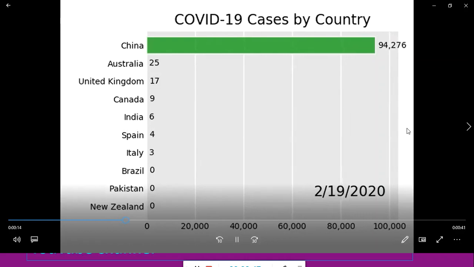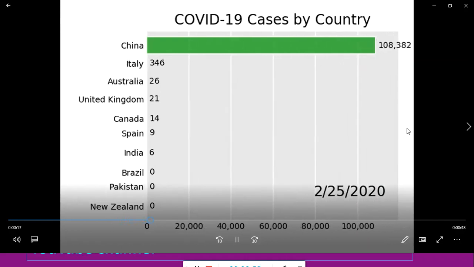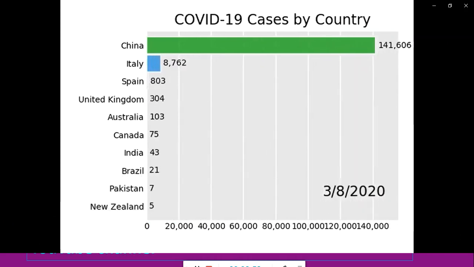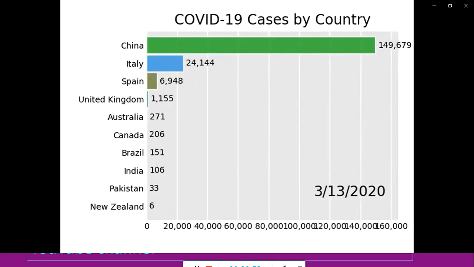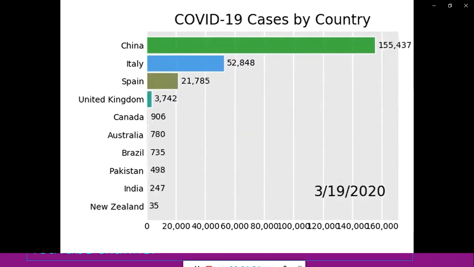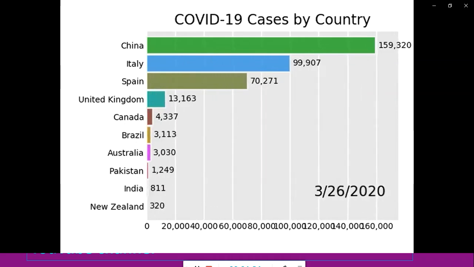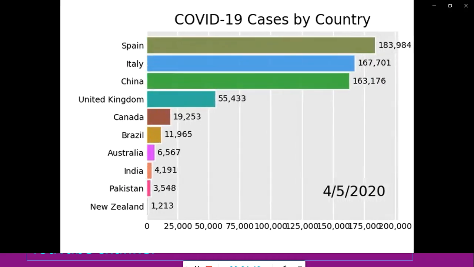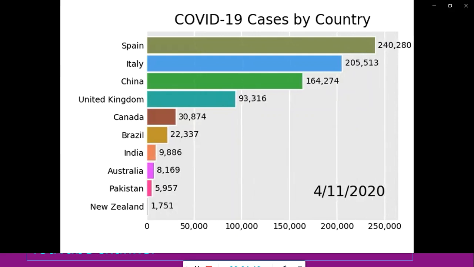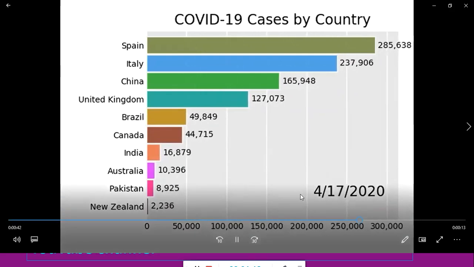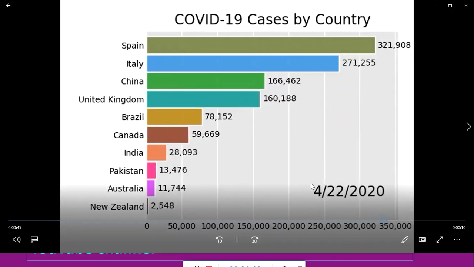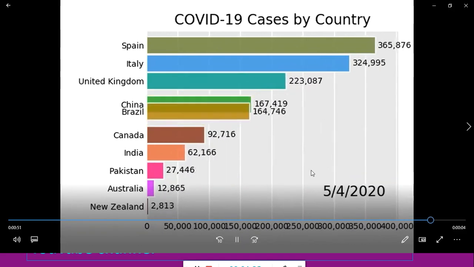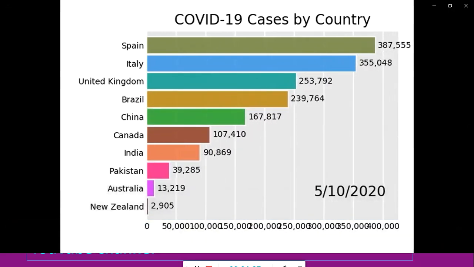The cases are going to change. You can see now China is on the top of the numbers of COVID-19 in March. Then slowly Italy is going to increase. After that Spain, then United Kingdom, then Canada, Brazil, Australia, Pakistan. You can see Spain is now in first place, then Italy, then China, and you can see the bar chart is moving according to these dates. So very simply you can learn how to create this type of race bar chart for your data set.